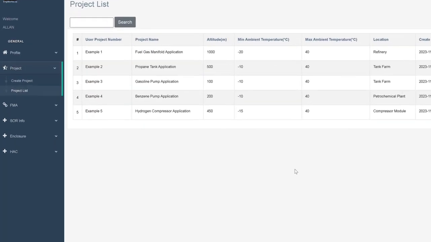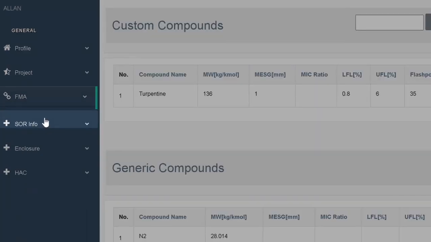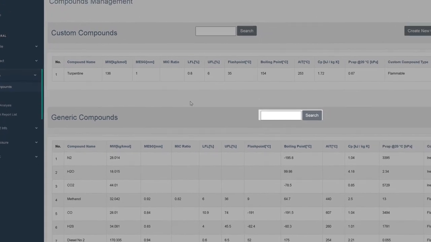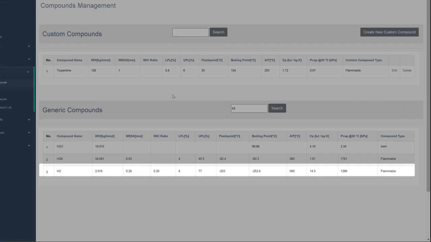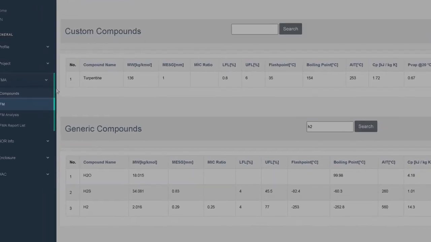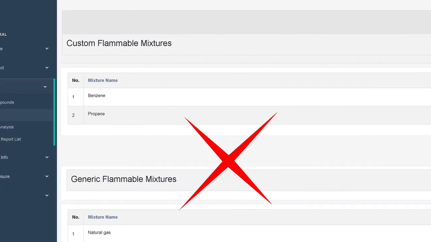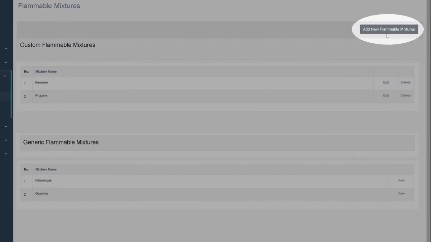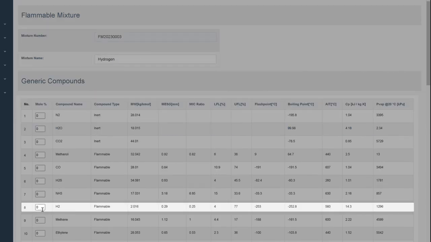Next, we select the compounds involved in the release. Search for H2 in the generic compounds list. Since it is already there, we don't need to create a new compound. Next, we go to the FM tab and create a new mixture for hydrogen since it is not found here. Enter 100 in mole% of H2 and click Submit.